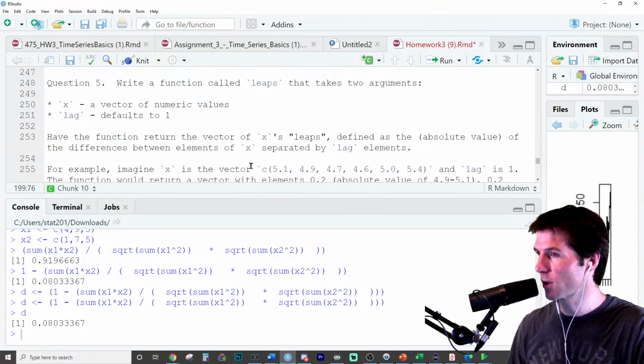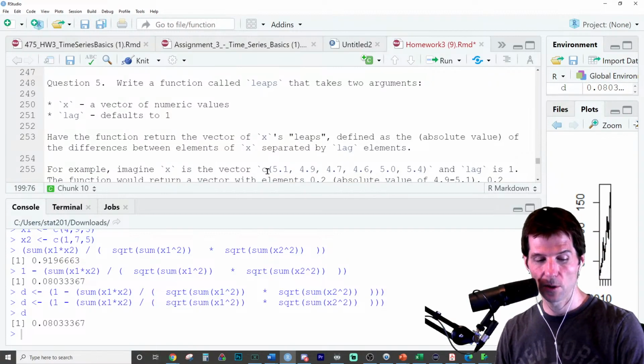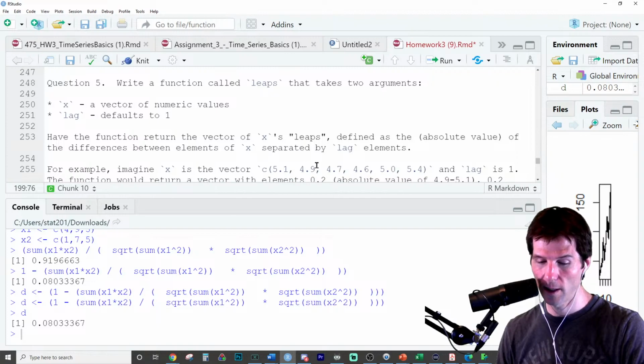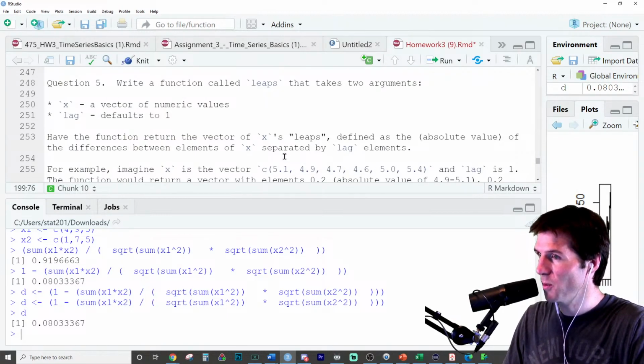474 question number 5, homework number 3, where we're going to write a function called leaps. Have the function return the vector x leaps defined as the absolute value of the difference between the x elements separated by a lag element. You're welcome there. Excellent work.